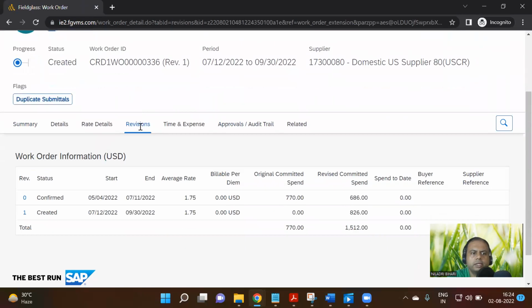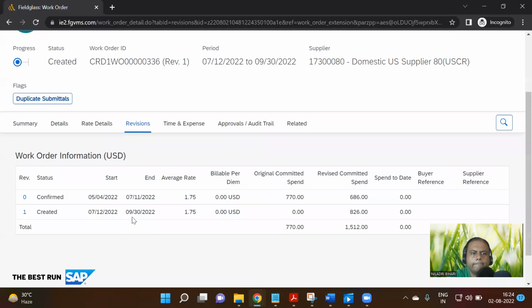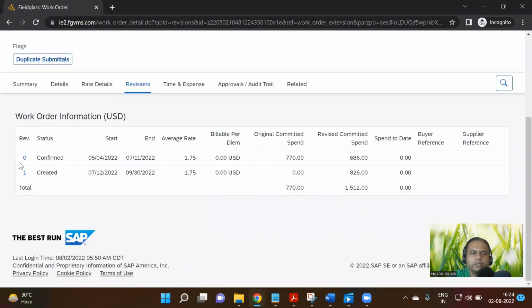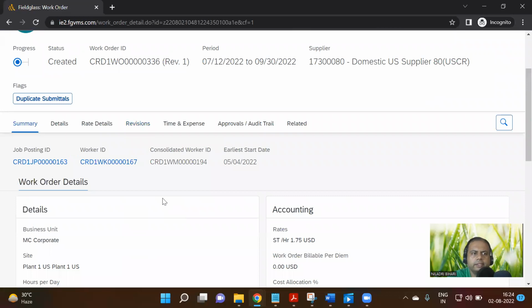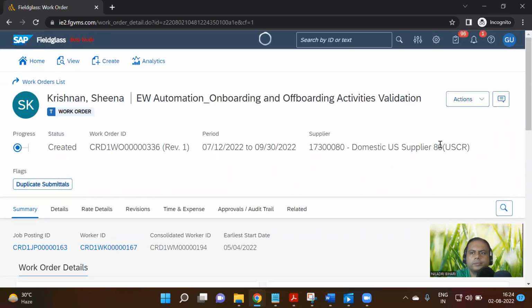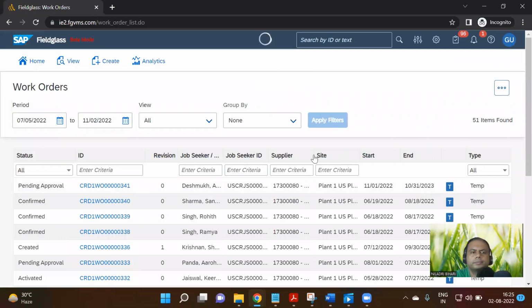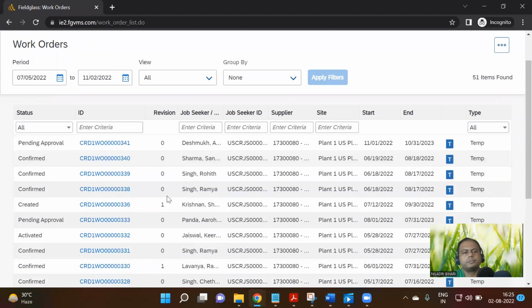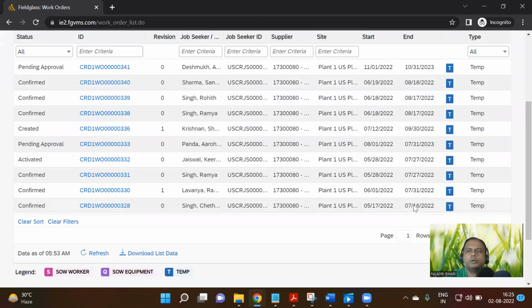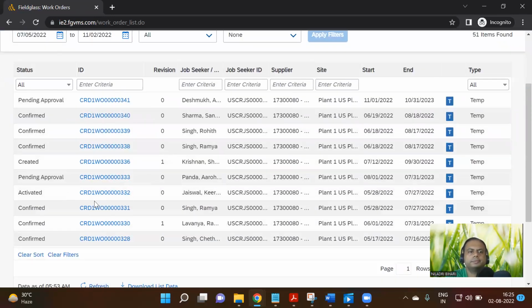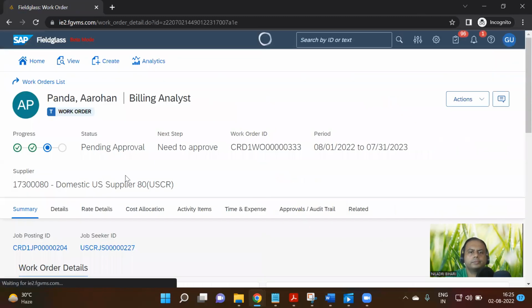Revisions. So here, if you go to revisions, I can see zero. This was the first revision. This is the second one. Revision. I can see the work order. Yes, so this is the process we need to follow for an approval, right? Let's move on. This is the old one. Okay, so now let's move on to the next step.